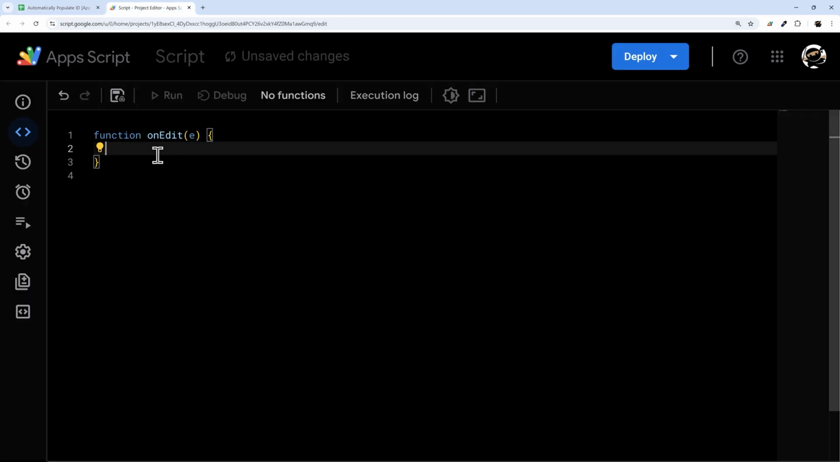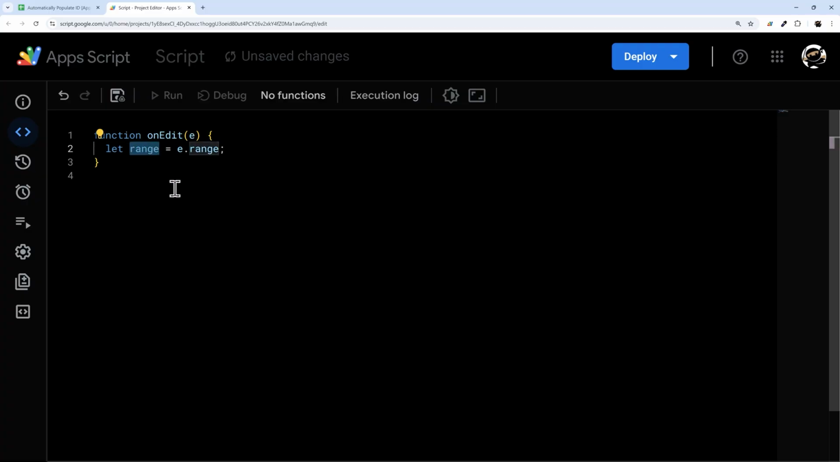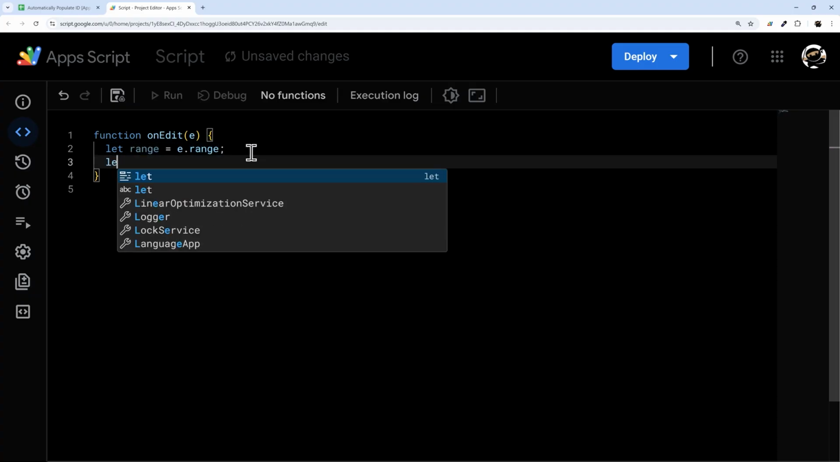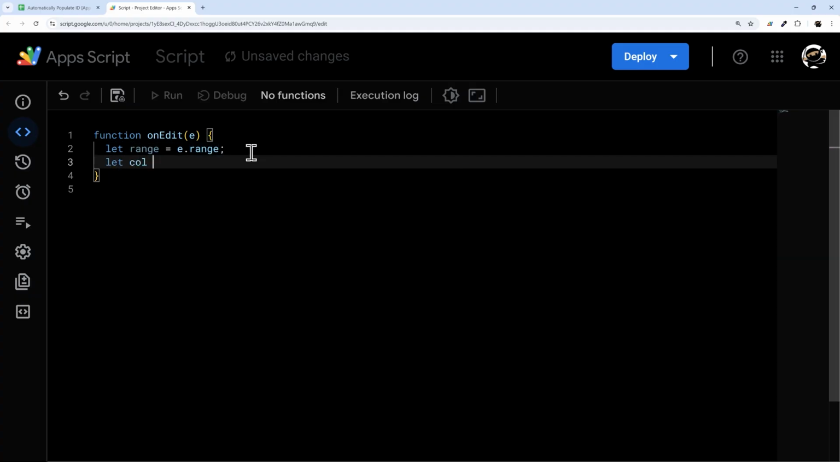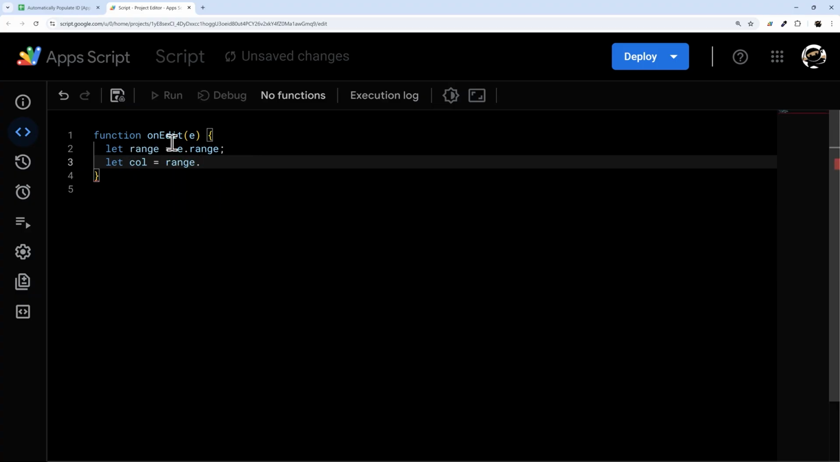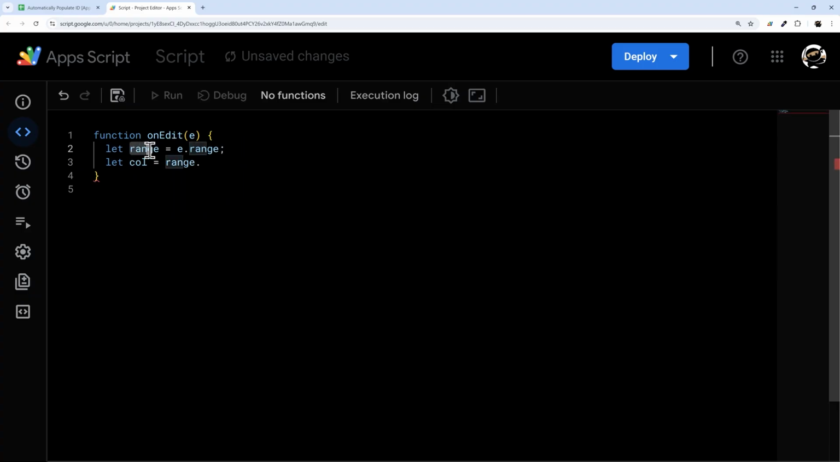So let's go ahead and grab that data first. We're going to use a couple here. First we're going to say let range equals e.range. This is how we assign what's called a variable. We're saying e.range is now going to be equal to range. So when we use range in the future, whatever is e.range is now in range.